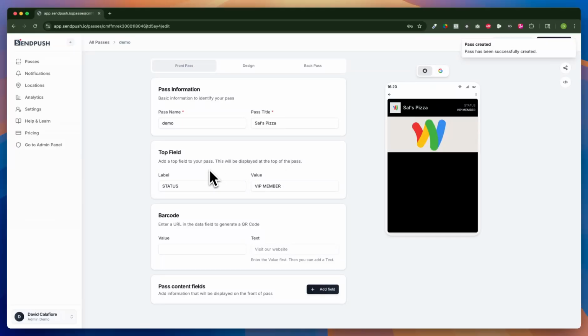Now, but depending on your use case, this content can be whatever you want it to be. The next step here is the ability to add a barcode. And the use cases for this can really vary depending on what you're doing, who you're working with, and what your goals are. But what you can do is add a barcode in here that can be scanned.